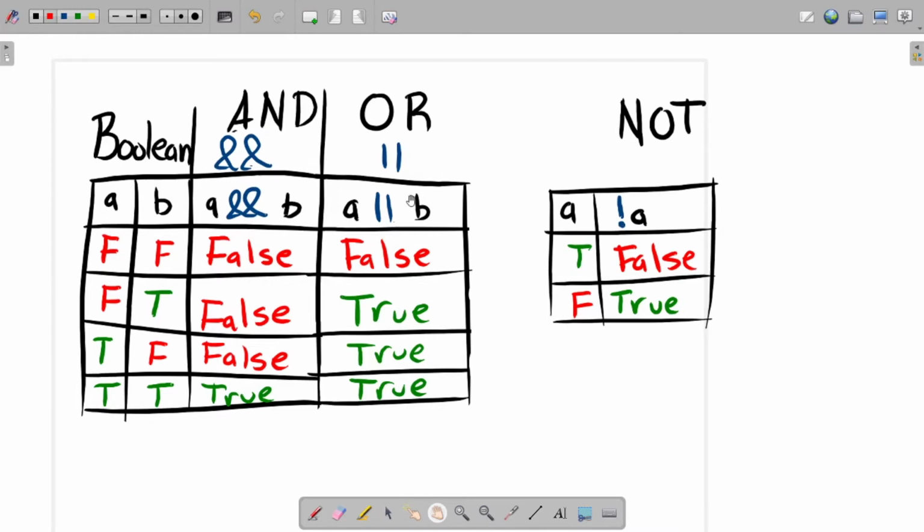Or, again, like in English, makes a bit of sense. If we have one of the two things is true, then our result is true. So if we think about it, if A is true or if B is true, then our answer is going to be true. Here we can see in the truth table, if we were to take A or B, where A is false and B is false, that's the only one where it's false.